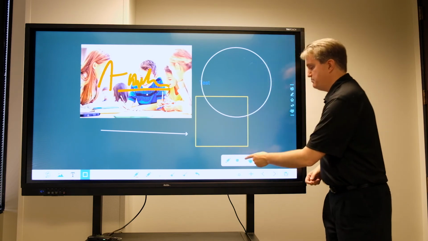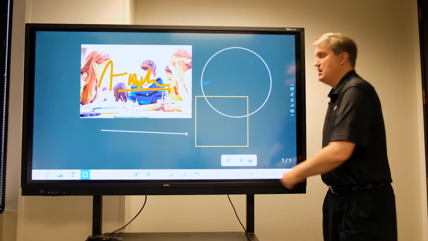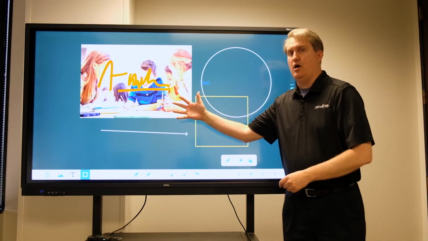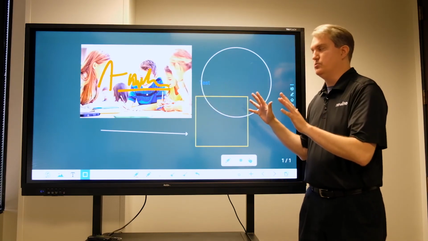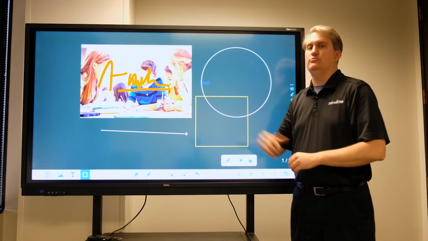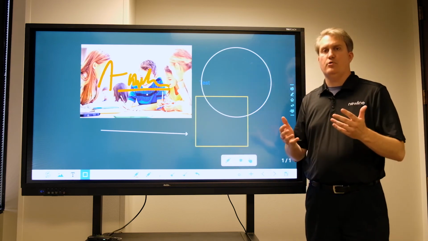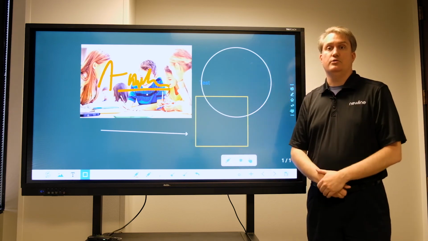So using this button, you can turn it off by flipping it over to the right. That will turn object recognition off, so then whatever tool you use, it will stick with the thickness and the color that you chose. So that's an example of some of the new tools that we have on our whiteboard, making it even more convenient to use than ever before.